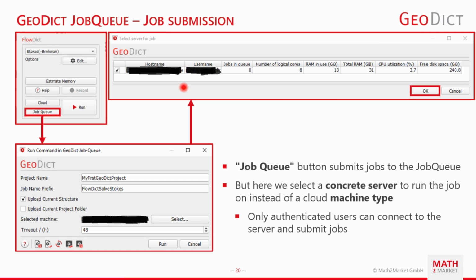So it will then offer you a selection of the servers. If you have multiple servers in your network running, they will all be listed here. And this lists all the servers that you are authenticated for, so all the servers that you are allowed to submit jobs to. And you can see the current utilization, the free RAM, how many jobs are in the queue, etc. And based on that information, you can select a server. And then you click OK to submit the job to the server.